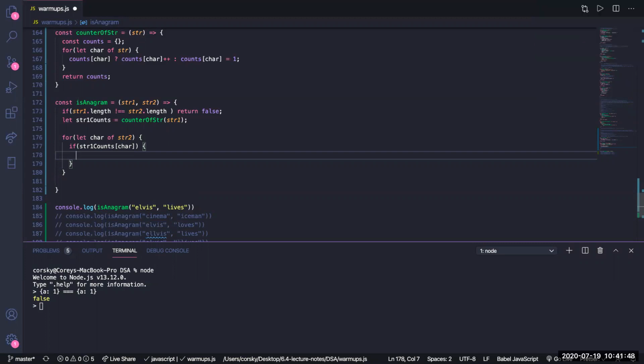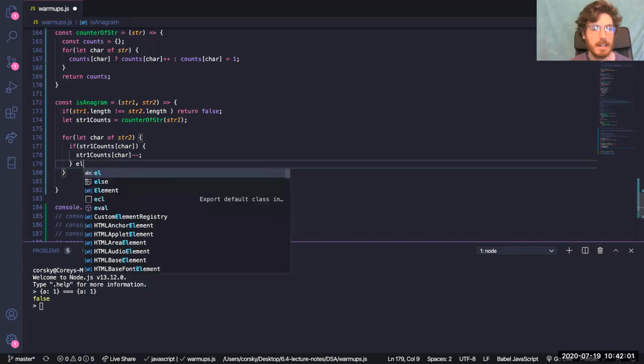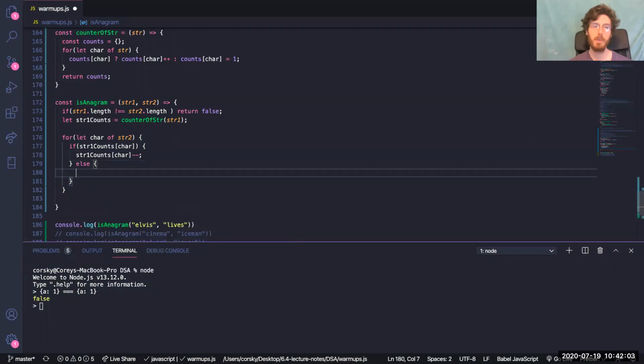Decrement by 1, because I want to get this closer. So if that's the case, string 1 counts at character minus minus. Now, else, what if string 1 counts doesn't have this?